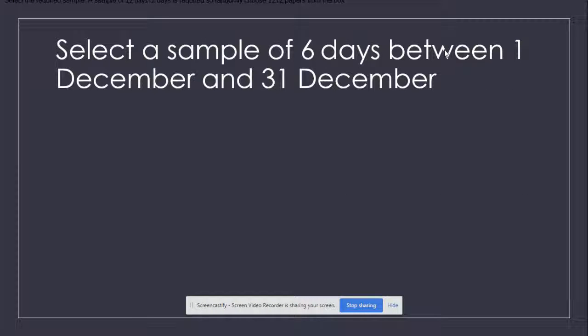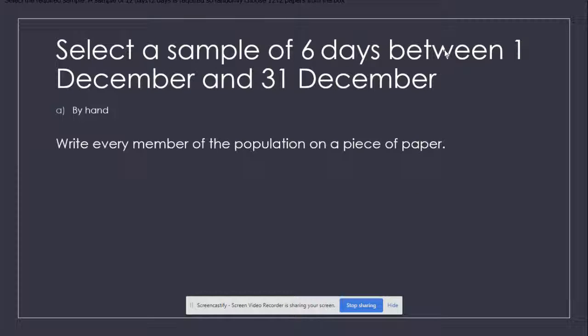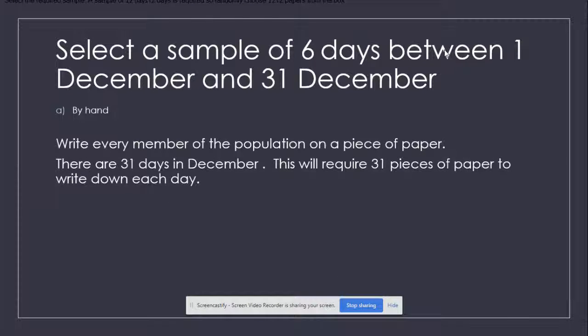Right, so now I want you to try this yourself. Select a sample of 6 days between the 1st of December and the 31st of December. First of all, I want you to do it by hand. So you would write 1, 2, 3 on each little piece of the 31 pieces of paper, and you would draw out 6. Write every member of the population on a piece of paper. Your population would be the days in December. There are 31 days, so it's 31 pieces of paper.